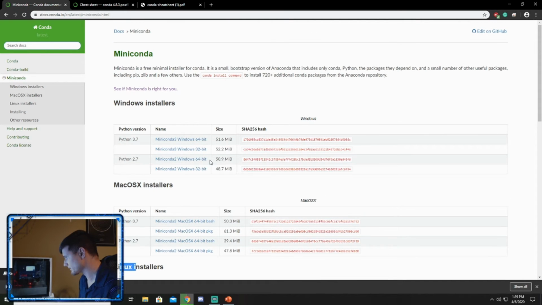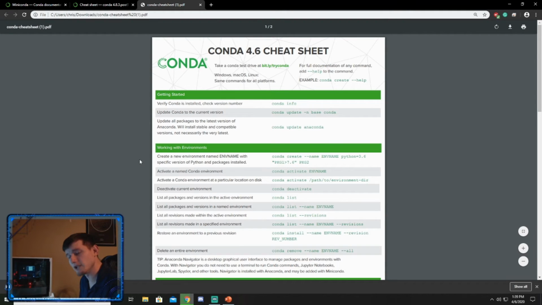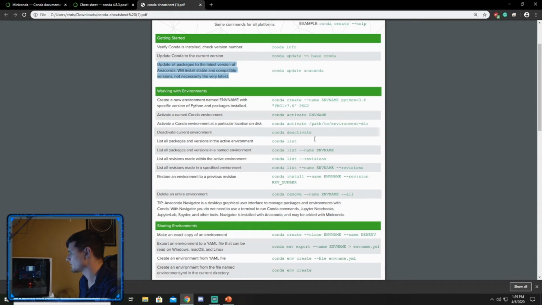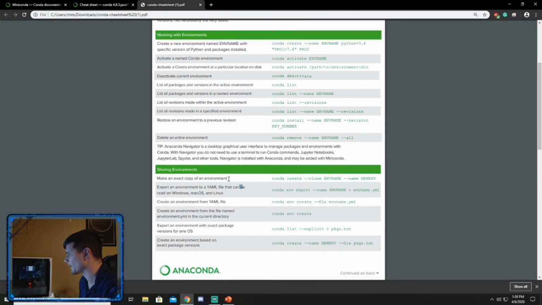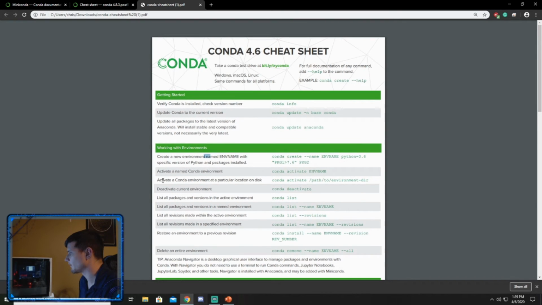Okay, so while this is downloading, I'm going to jump over to the cheat sheet. Oh, there it is. This is a cheat sheet that I downloaded, and I included the link in the description. Basically, we're going to run a couple of commands like conda info to get some info. We don't have to update because we got the most current one. What we can do is list all the packages and versions in the active environment when we create one. We can create a new environment, stuff like that. So, moving on, that should be downloaded. Yep, there it is. Okay.